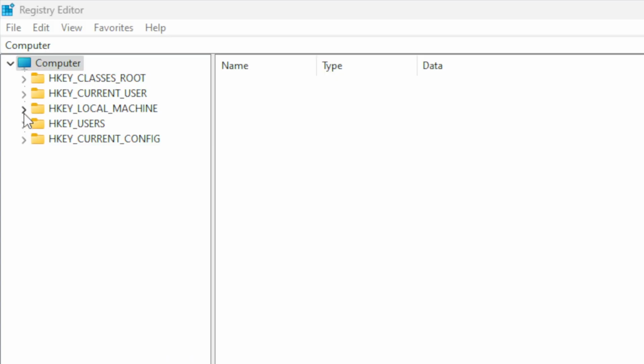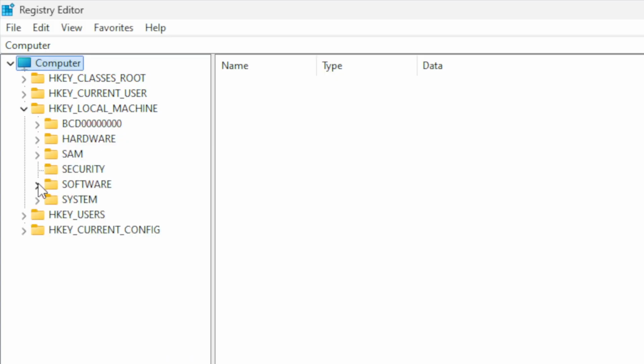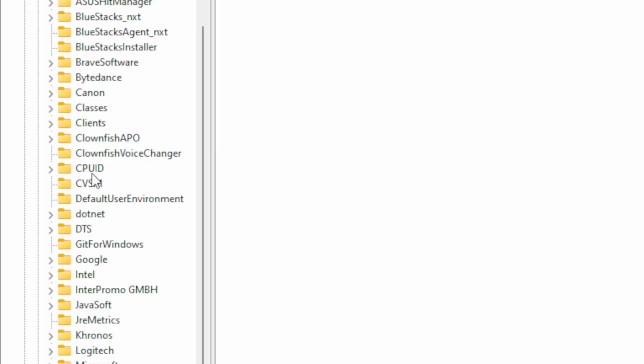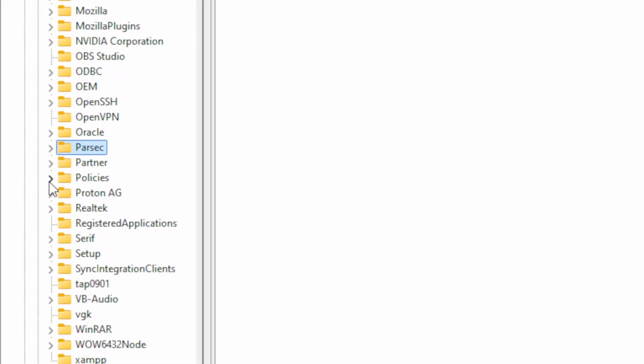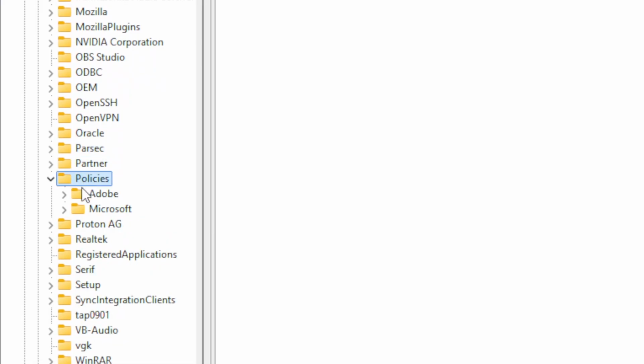Just go to HKEY_LOCAL_MACHINE. And here, go to Software. And click on whatever you want. Then click on P, so it's going to take us to the P's. And we'll have to go and open Policies. So in Policies, if you find Google, and inside the Google folder, you find Chrome, that's good.